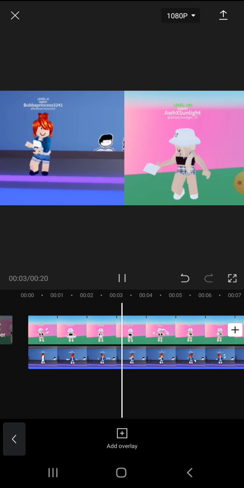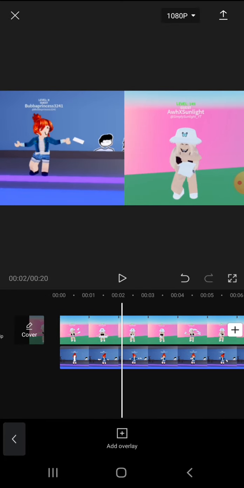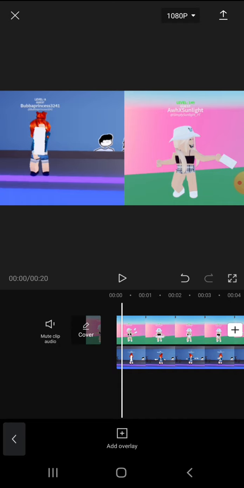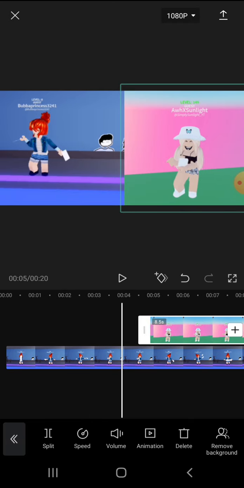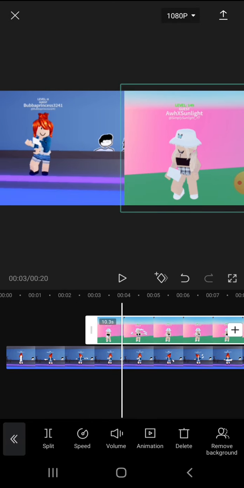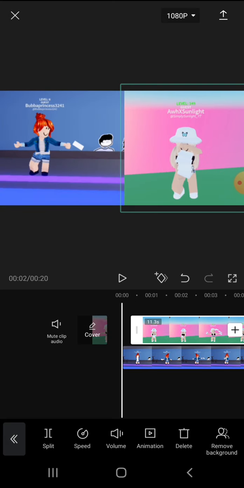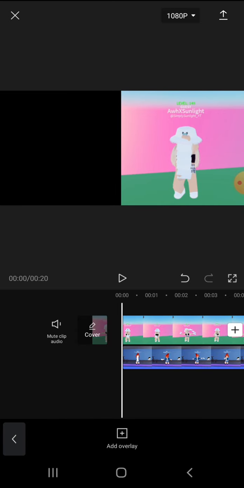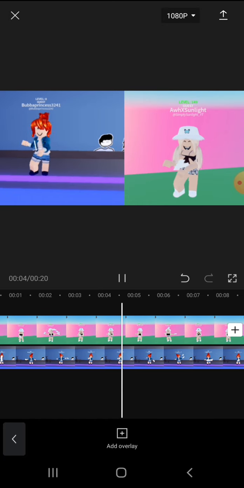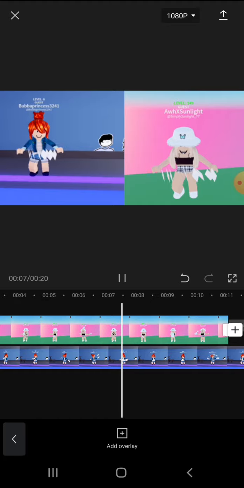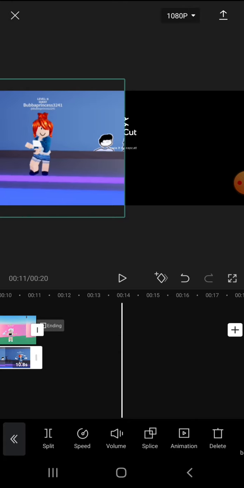Oh yeah, I forgot to sync them, never mind. But that should... Wait. Oh yeah, I remember what I had to do to sync them. There. So it goes like this. And then they're synced. Make sure your friend's clip is at the same length as yours.